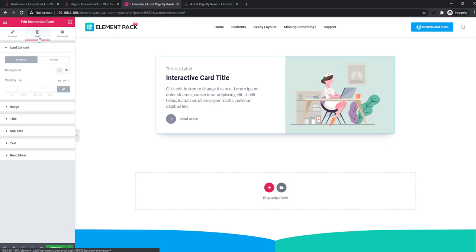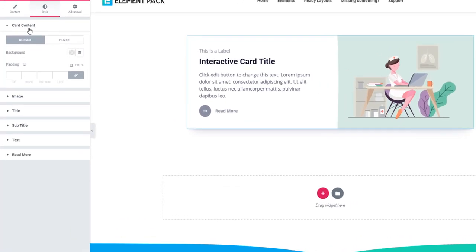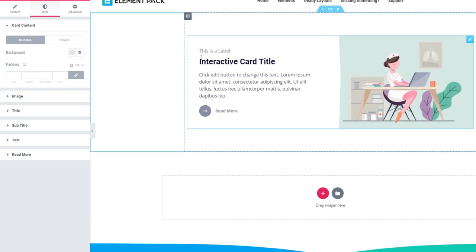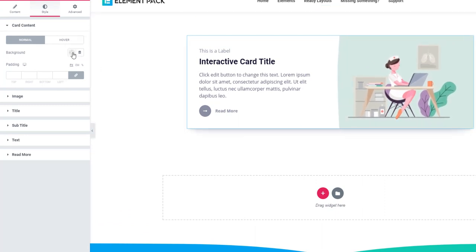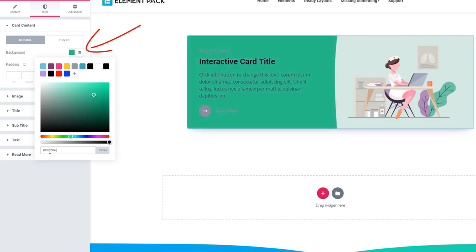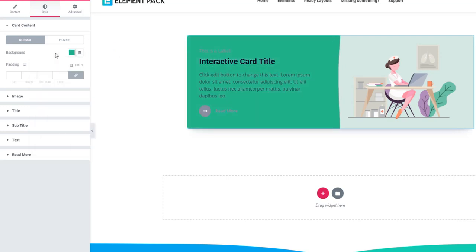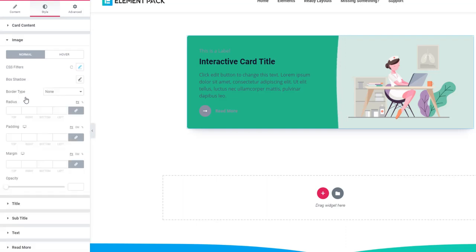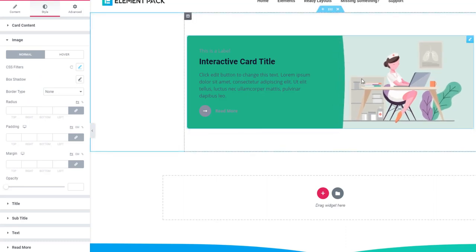Go to style tab. See, there is a content card sections. From here you can add the background color to the content. See what I'm doing here. Now come to image sections. From these sections you can style the image.